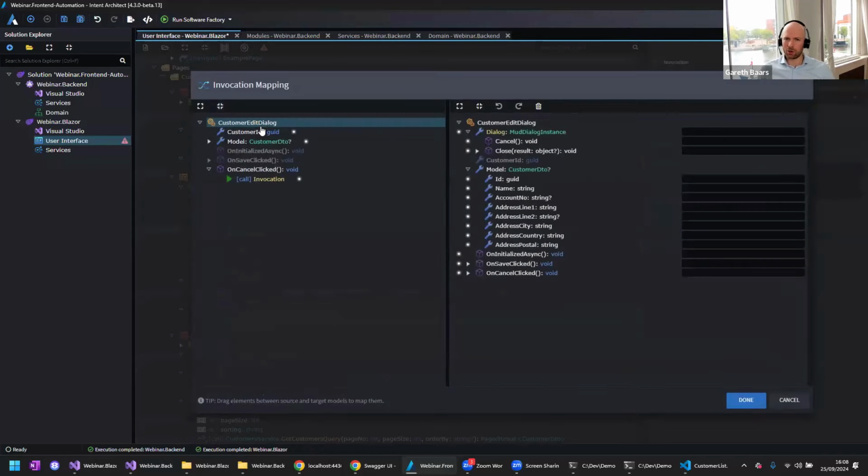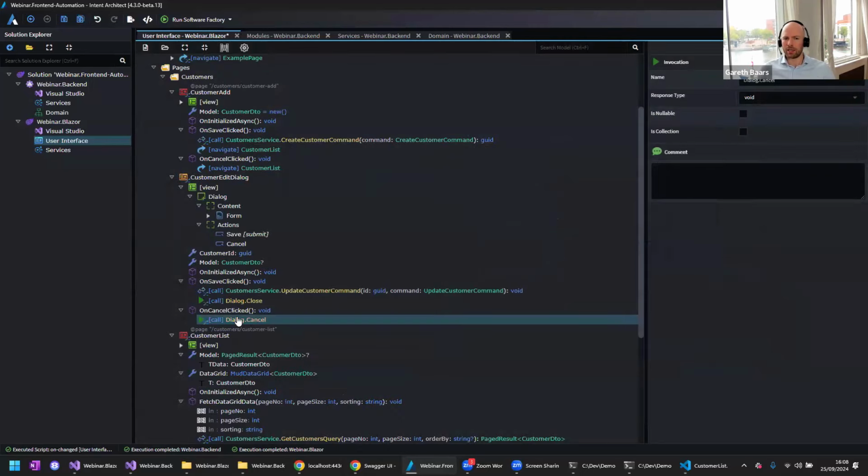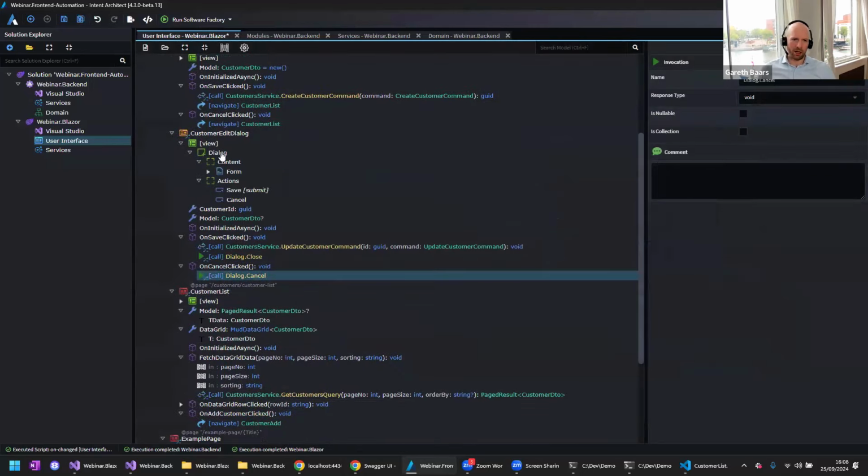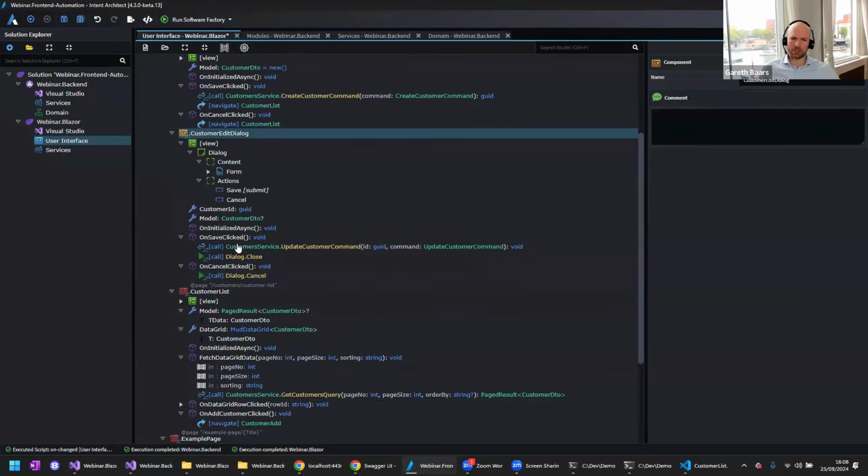We could do the same here. We can call another invocation, and I'll connect this up to the cancel. So on cancel, it will then cancel the dialog over here. So that's going to basically just wire it up so that this dialog, if we say save, is going to update and close, and if we say cancel, it's going to cancel.